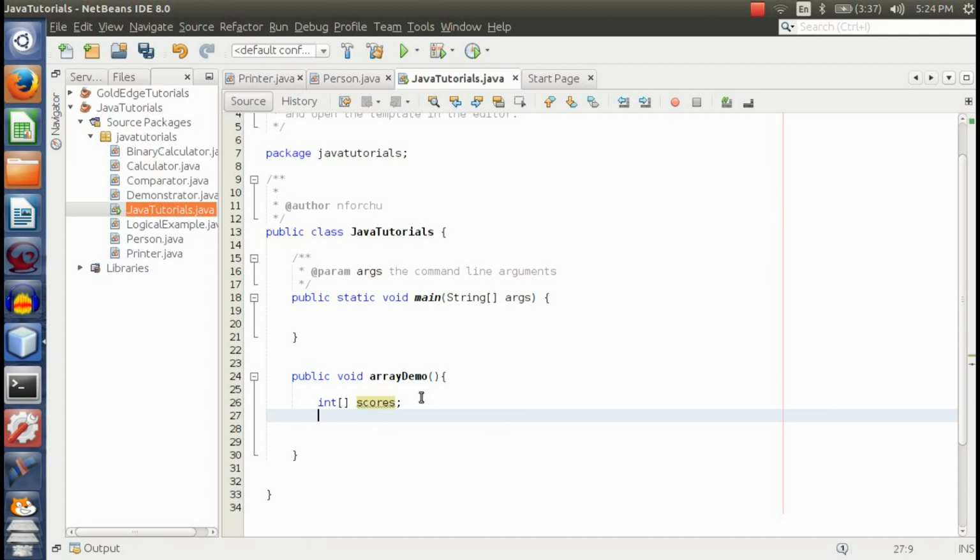Now the next thing after declaring the array variable of type integer called scores is to initialize it. And how do I do that? I say scores is equal to new int, and I say 3. Remember, we create objects using the new keyword, and that's how we initialize arrays as well. You see, arrays are actually objects, and we will see that as we go along.